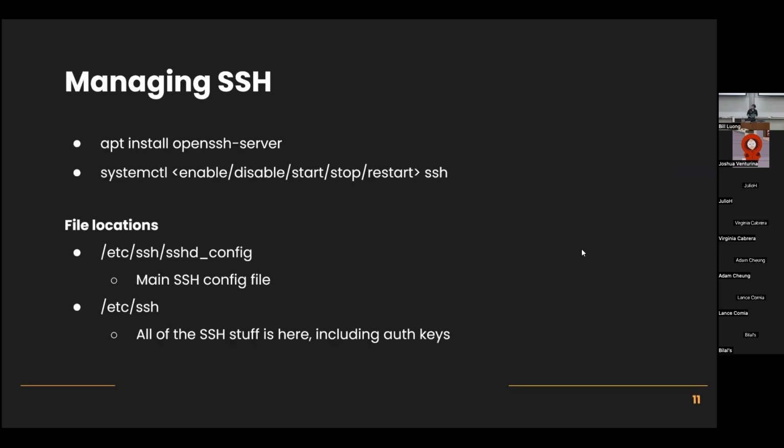OK. Managing SSH. So let's go ahead and install SSH. Now, by default, most Linux distros will come with something called OpenSSH client. This is a client that you can use to connect to any SSH-based computer. However, if you want to host SSH, what you need to do is apt install openssh-server. And just to keep in mind, I've done all of these commands with Ubuntu in mind.